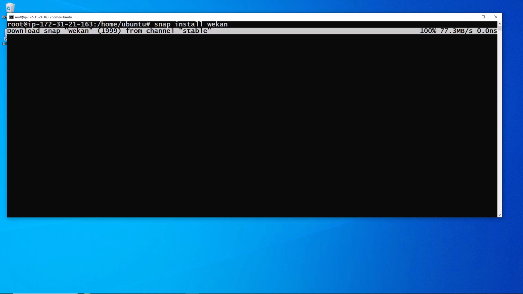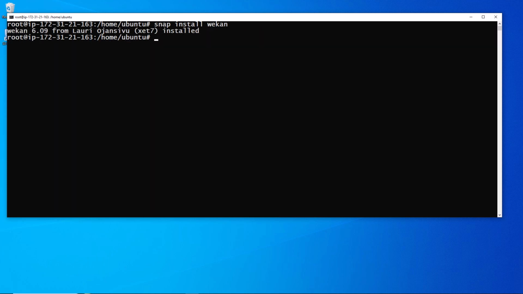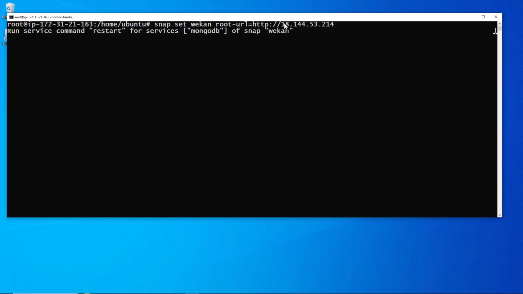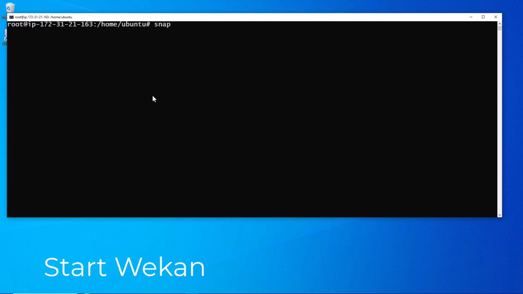All these commands will be in the paste bin, which will be in the description below. All right, let's configure Wekan. There we go. And last, let's set the port. 8080. Clear that. Let's start it.